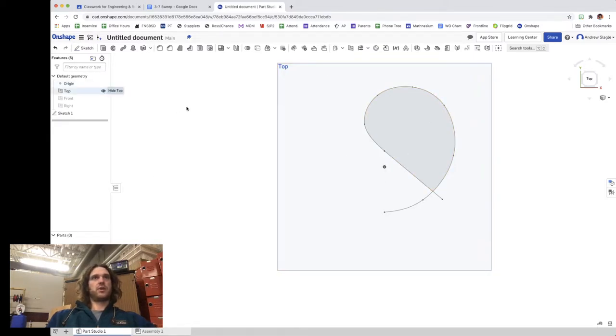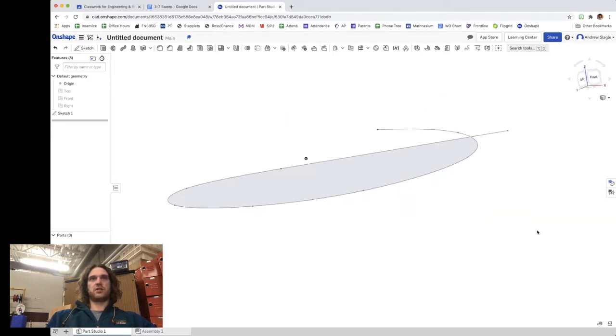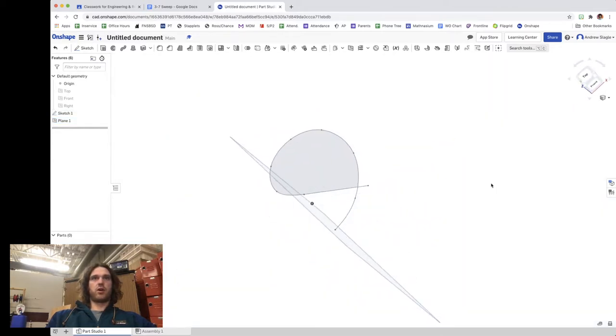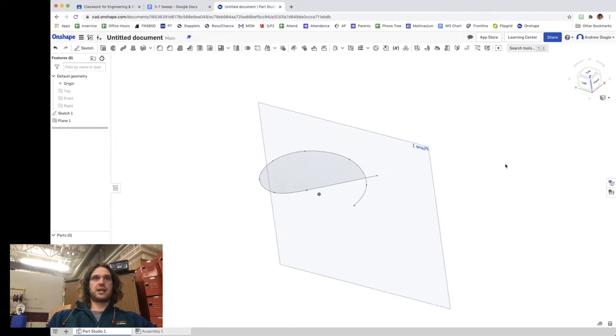So we'll hide the top plane. We're going to finish our sketch, which we've done. It'll look like this. We've got this cool looking curve, and I'm going to create my plane that I can draw my profile on. So I'm going to come down here, click my point and my curve, press OK. There we have our plane connected to that end.